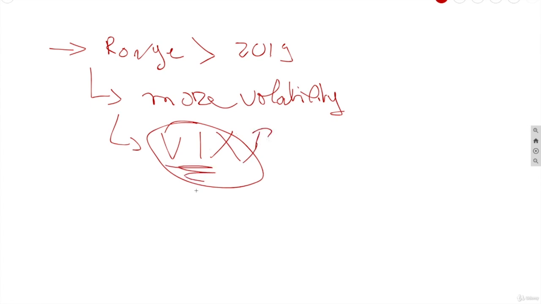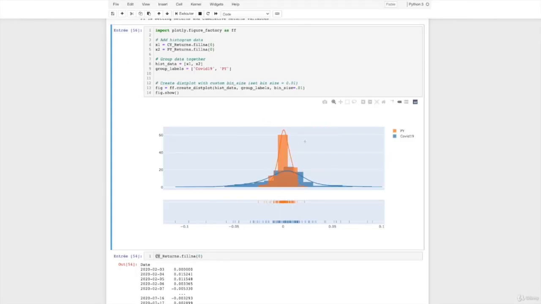And if you look at it, you will see that in the COVID-19 period, the VIX went from 20 USD to more than 80 USD. And that makes total sense, because when you look at this graph, it's obvious that the volatility has exploded since COVID-19 started.